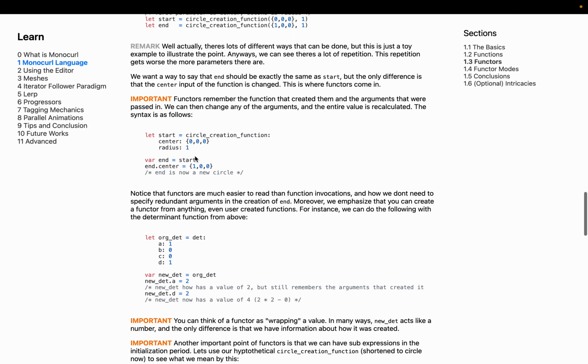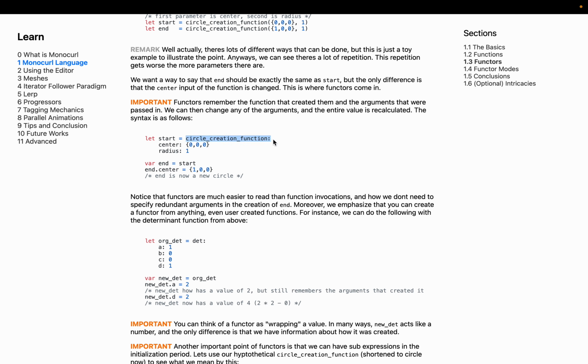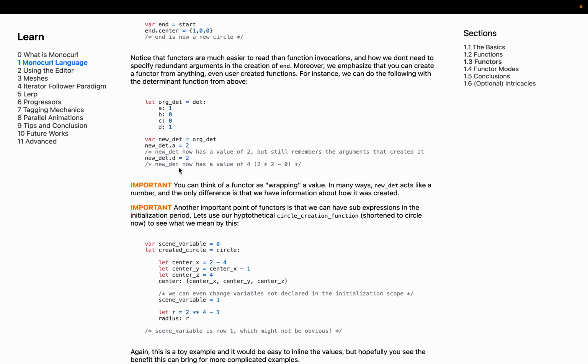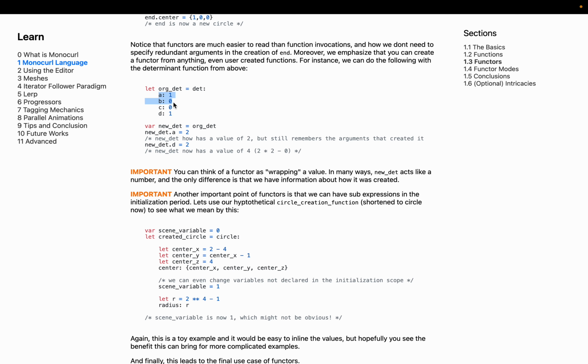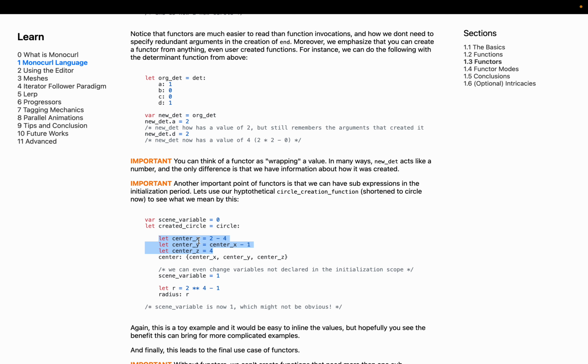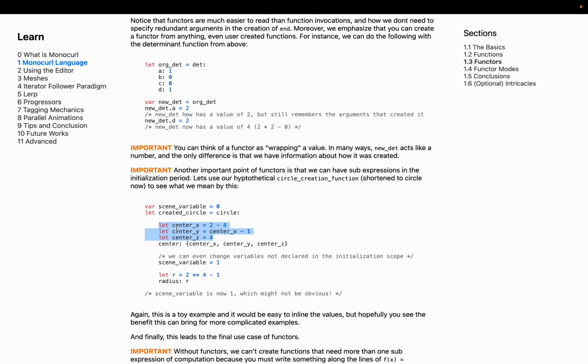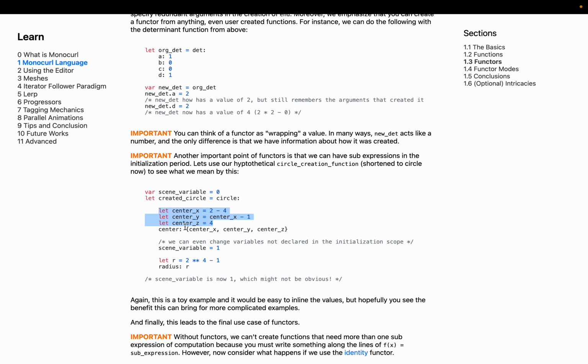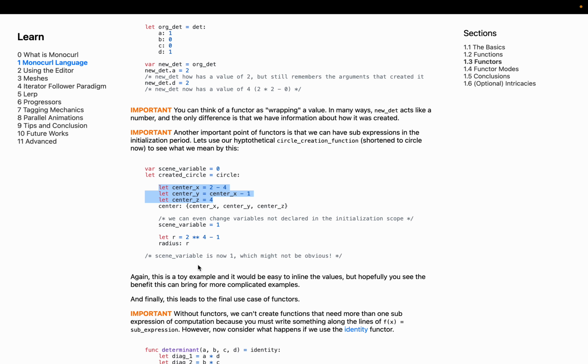All right, one thing I did forget to mention is that Monocurl is entirely copied by value. So whenever we have this end equals start, you can think of it as doing a deep copy. So this end.center will never affect start, right? Other important things is that whenever we have this syntax, we can actually have sub-expressions within here. This is somewhat of a toy example. Obviously, we could have just inlined these values, but the point being that you can change even global state within the initialization body, which is pretty useful if the actual arguments get more and more complex. Of course, over here it's relatively simple, but this is just a toy example.